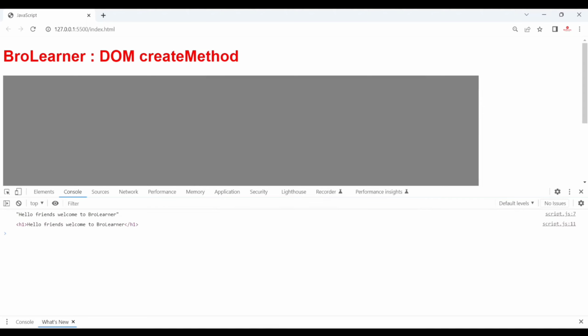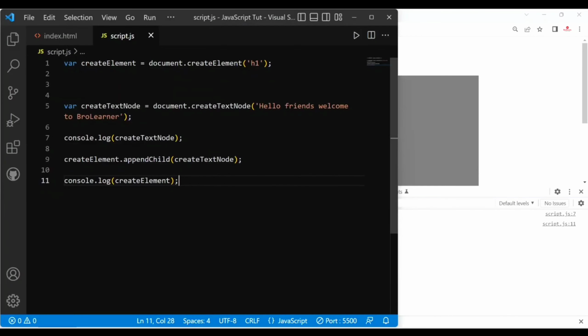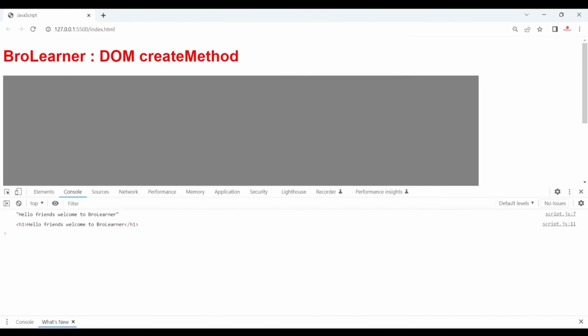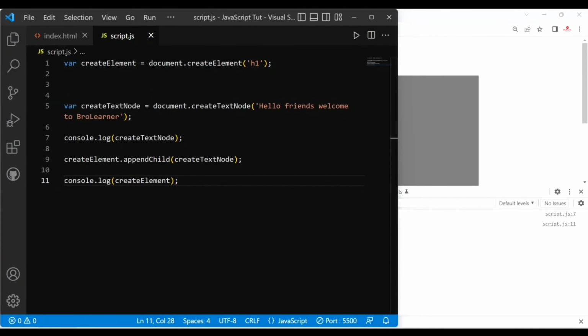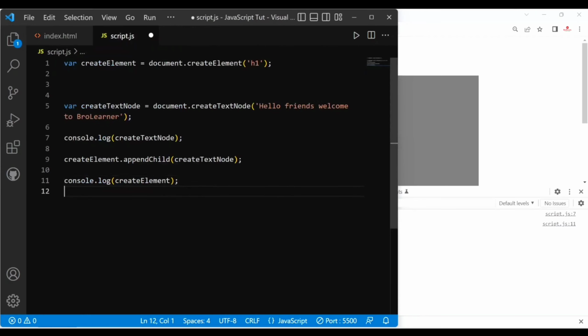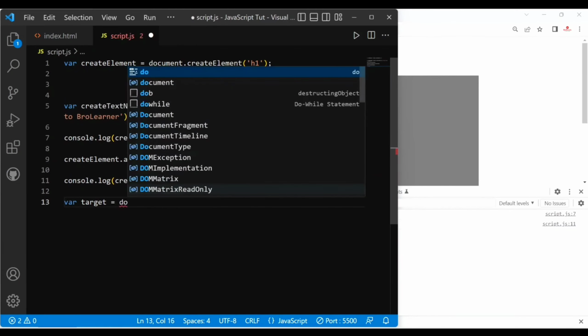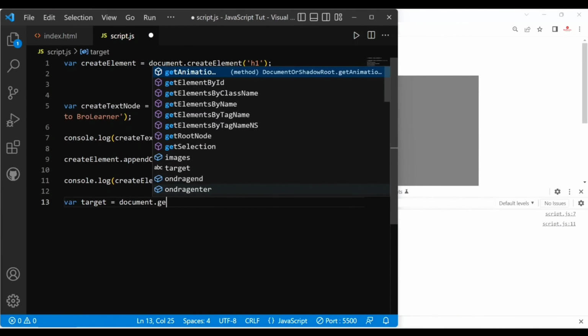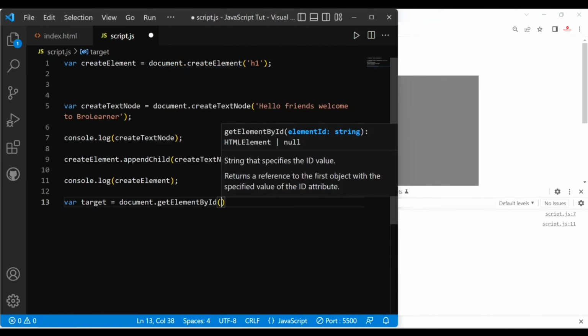Now we will see how we can display this h1 tag in this gray div. I provided the styling on that div tag. You can see this is our div tag and styling, and this is empty. You can see we have this container id. For that we have to target this. We have to use var target, and after that we use document.getElementById, and here we provide the id name, which is container.